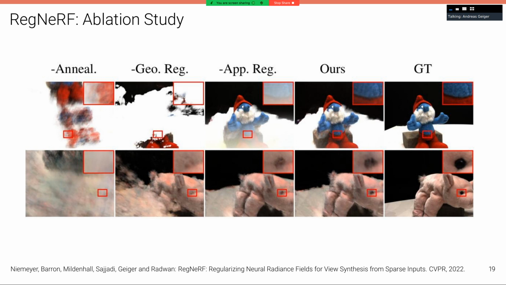Here's another ablation where we have our reconstruction here in the second to the last column, and we remove some of the components of our model, and we can see that if we remove the appearance regularizer, the reconstruction works still somewhat okay. It degrades a little bit, but if we remove the geometry regularizer or scene space annealing, then the reconstruction breaks apart. So these two are definitely the most important components of our model, but the appearance regularizer also helps a little bit.